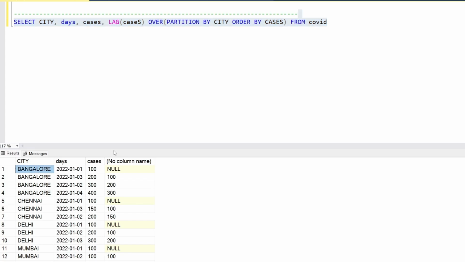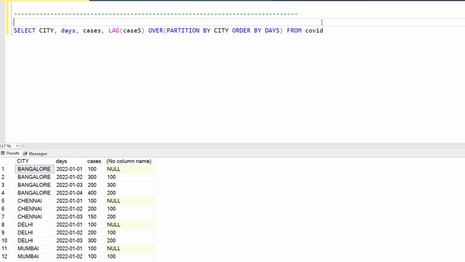Okay. So what I'm going to tell you here is, in Bangalore we can check the first day is 100 and the next day value is 200, 300, and the previous day value is 200. Okay. So all right, I think we should put days here. So first day value, the cases were 100, second day 300, but previous day value is 100. Okay, so that's how it goes, and you can check.